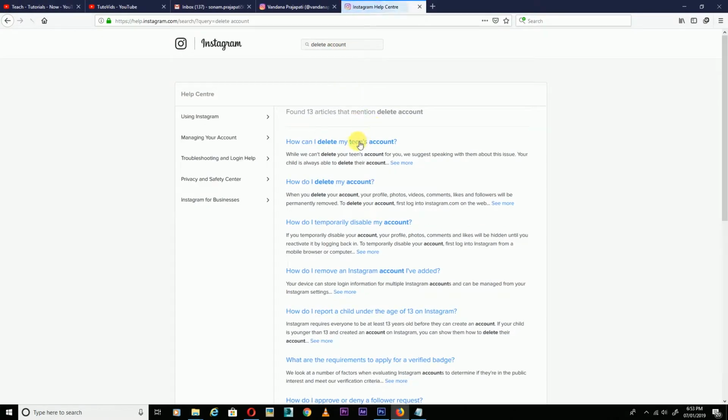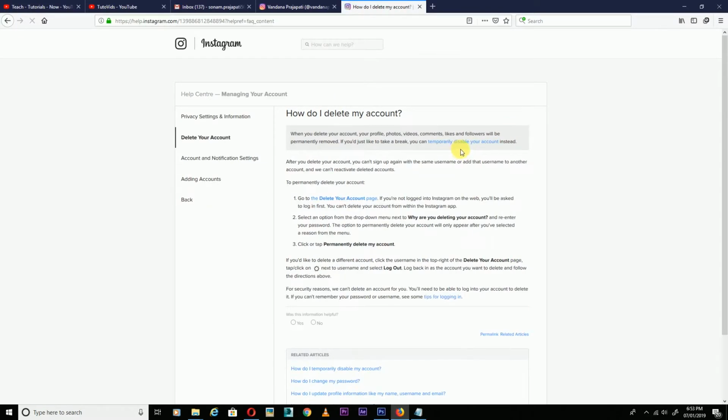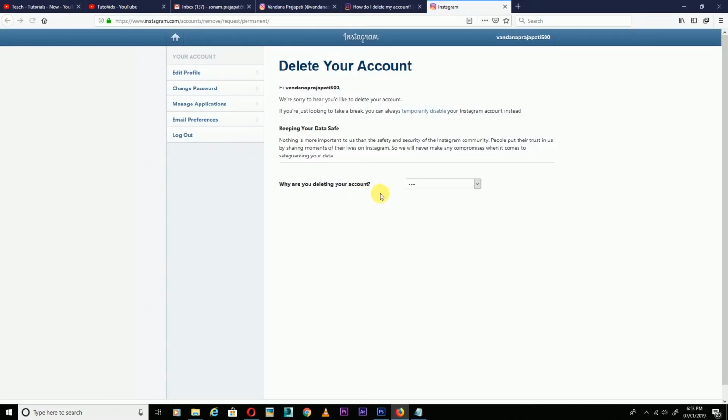And after this friends, click on the first one. Here it is showing instructions, and you have to click delete your account. And after this friends, click on the delete your account page. Go to your account page by clicking this button.